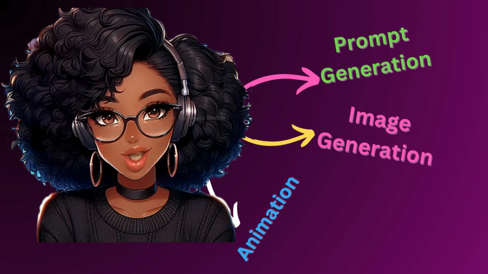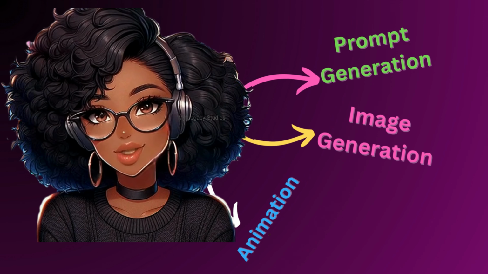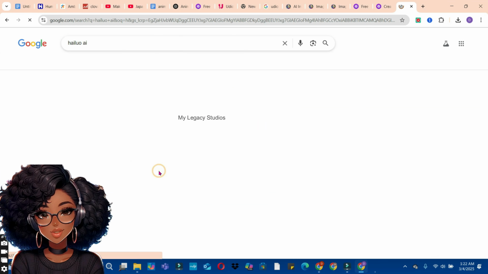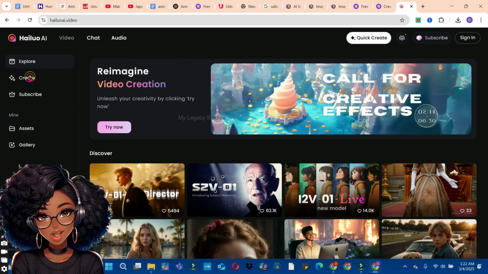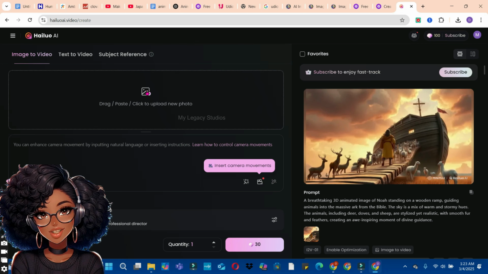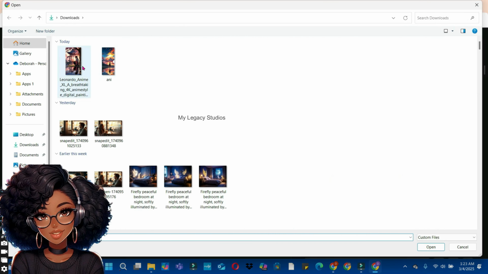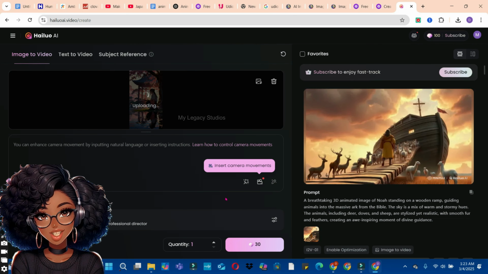So we are going to use the Halo AI to do that. So go to your browser and type Halo AI. Now click on the first link, then click on the create button to start generating your animation. To import the image we generated with the Leonardo AI, click on the icon here and select the image. So there's the image. Click on the open button and import it to Halo AI.